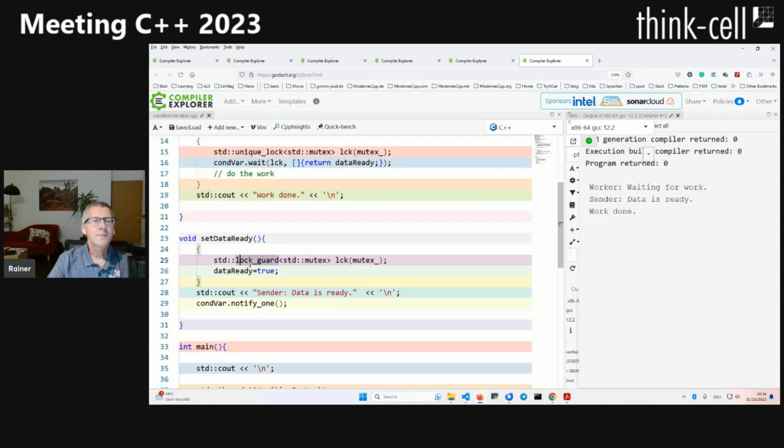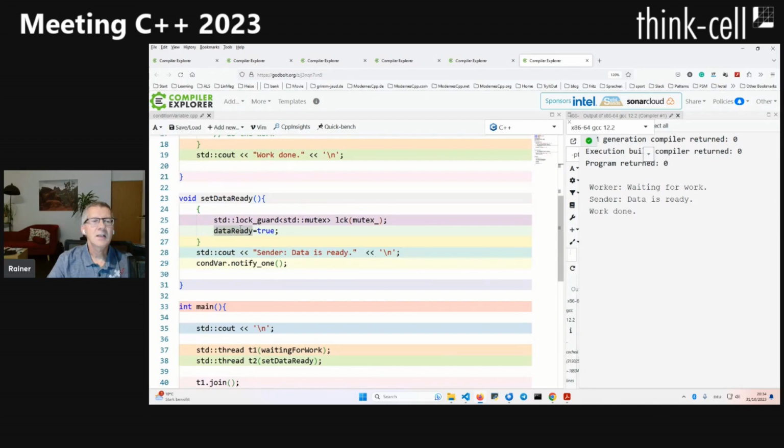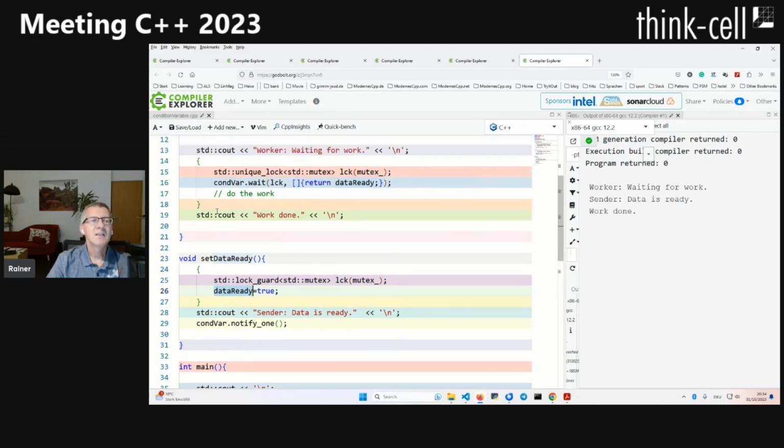Set data ready, as in my example, sets here data ready to true. Initially it's false, sets data ready to true, and sets afterwards notification. This call notify one is thread safe, therefore you don't have to protect it. But of course you have to protect this data ready. Therefore I have here two critical sections. Okay, so far is fine.